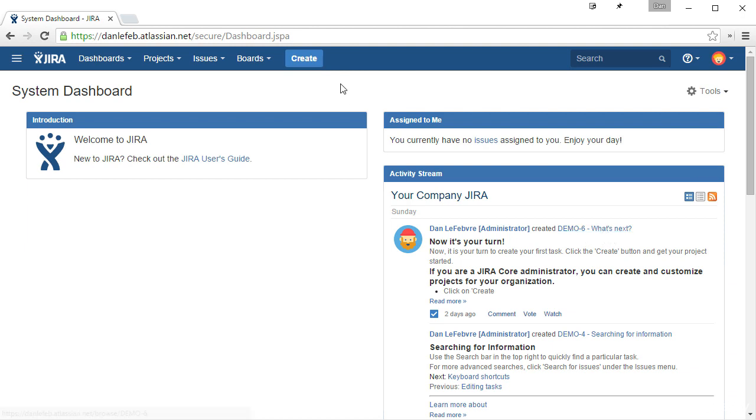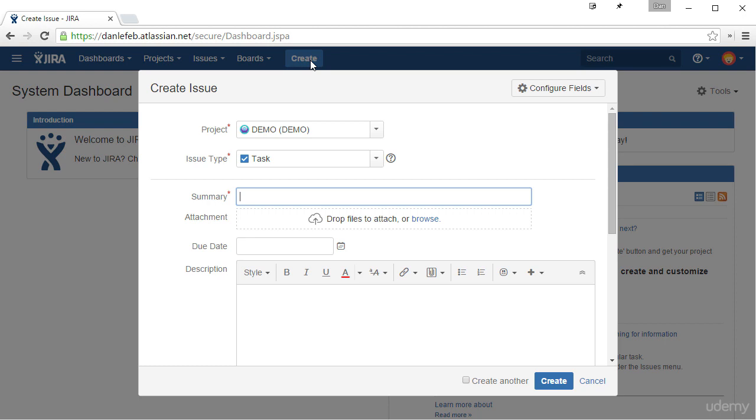Right? So you could create a new issue if you wanted to. Click on create. That'll take you to this create new issue screen. Don't worry, we'll cover this later on, but I just want to point out that this is where you would go to create a new issue, call it whatever you want, and then actually create that.